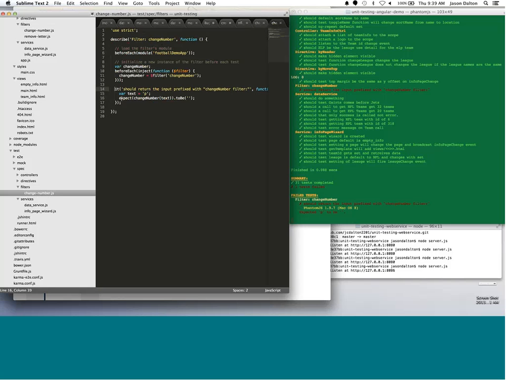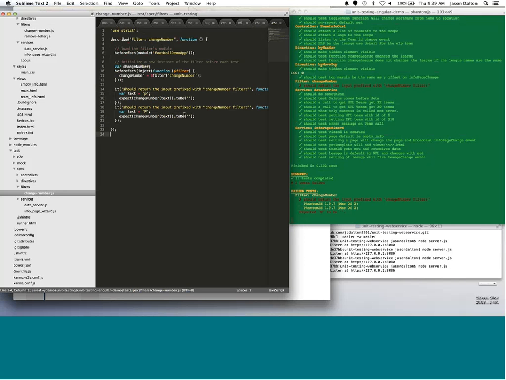So another one would be if I take this and I want to take a capital P, and it should be the same thing. Now there's two tests that will fail.